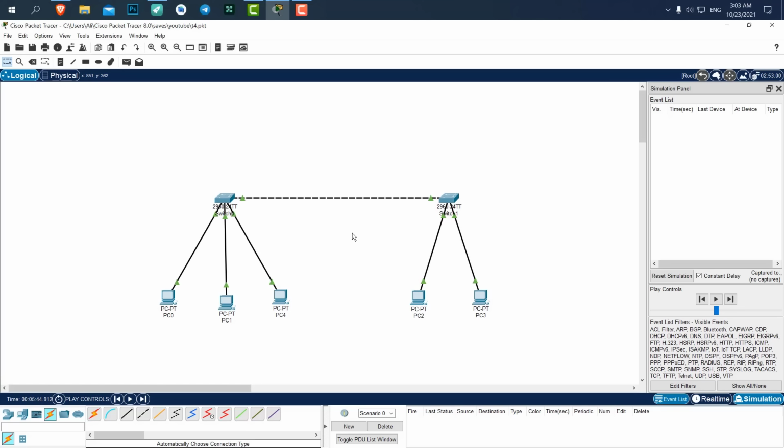Now we want to simulate a situation that, let's say we want to connect these two switches, but the IP range for this switch is different from the other switch. And in order to do that, we need to use a router. A router is something that's gonna get between these two to convert the IP range so they can communicate together.